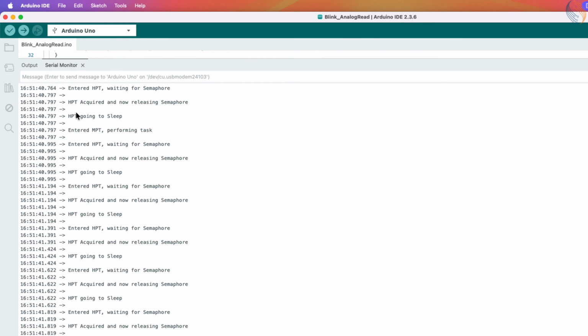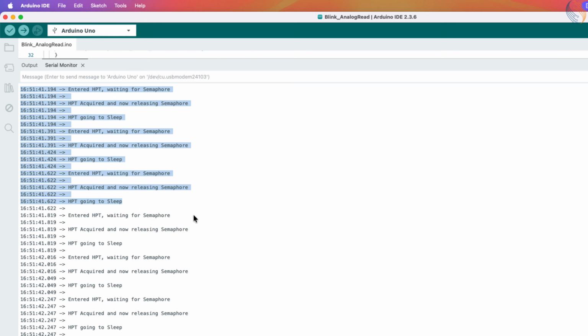Alright, so here we can see HPT runs first, which is expected. The semaphore was available by default, so HPT acquires it, runs its task, and releases it. After HPT goes to sleep, MPT starts running its empty while loop for around 5 seconds. During this time, HPT wakes up periodically, it preempts MPT, acquires the semaphore, runs its task, and releases it. This keeps repeating.